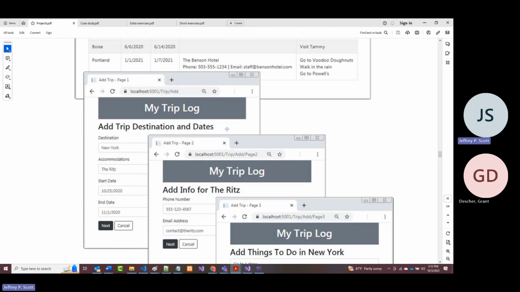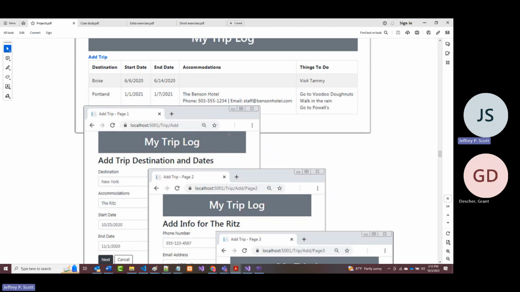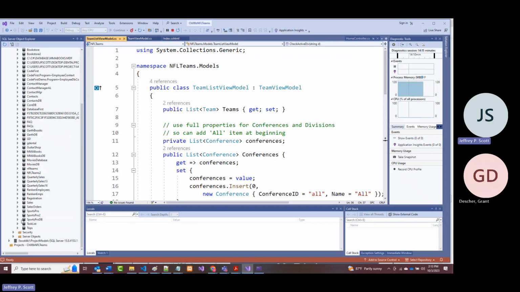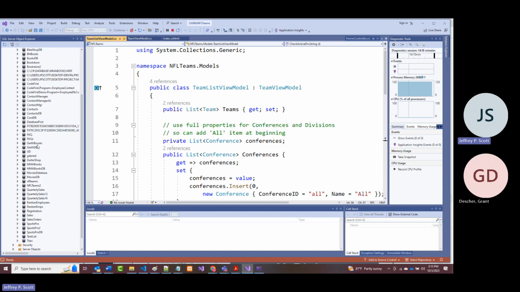So this is what we want to build. And when we build that, a new database, we can call it whatever we want. But since this is called my trip log, I plan on calling it trip log. And I believe at least if I take a look in here that I don't have any database, I've got one called trips, but I have no trip log.